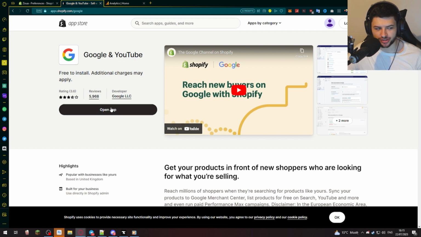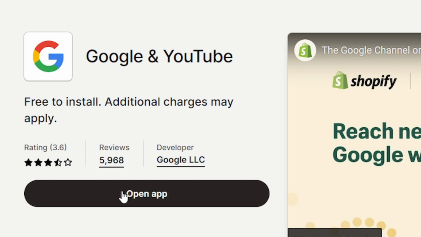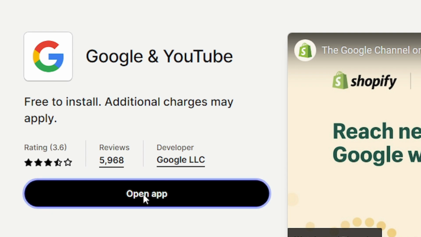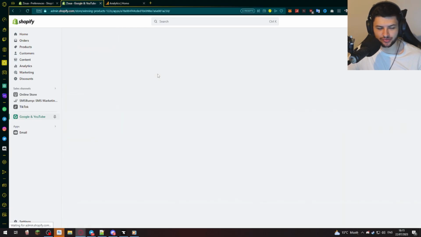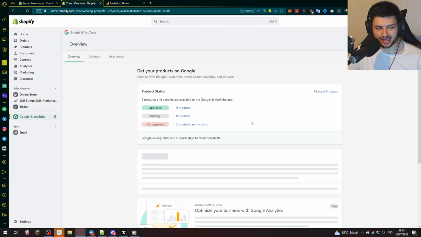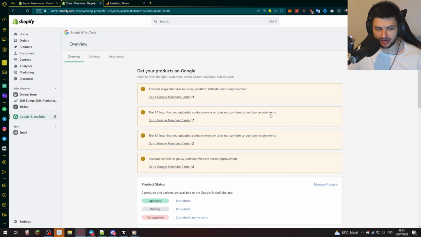I've already installed this because I've linked this Google app before to my Shopify store to sell products from Shopify on YouTube. So I already have this, but for you, you just click install. I've installed it, so I'm going to press open app, and then it'll redirect you, okay? The first time you install this app, you're going to want to link your Google account. You can ignore all of these different notifications.